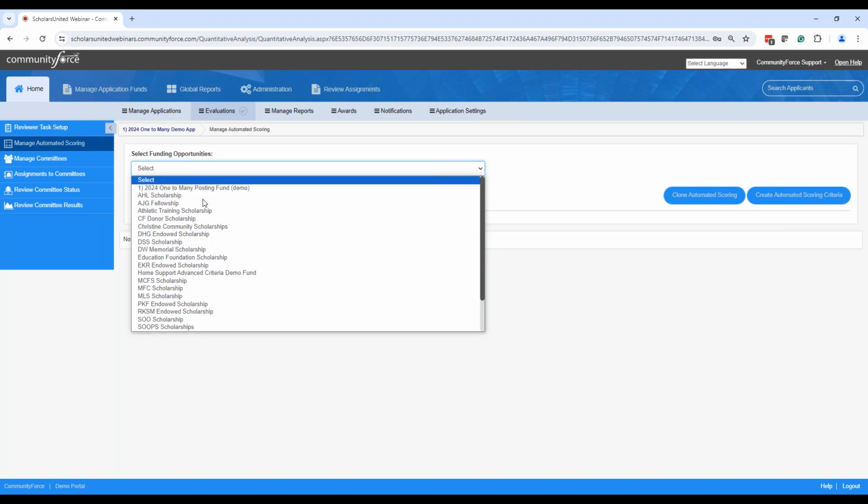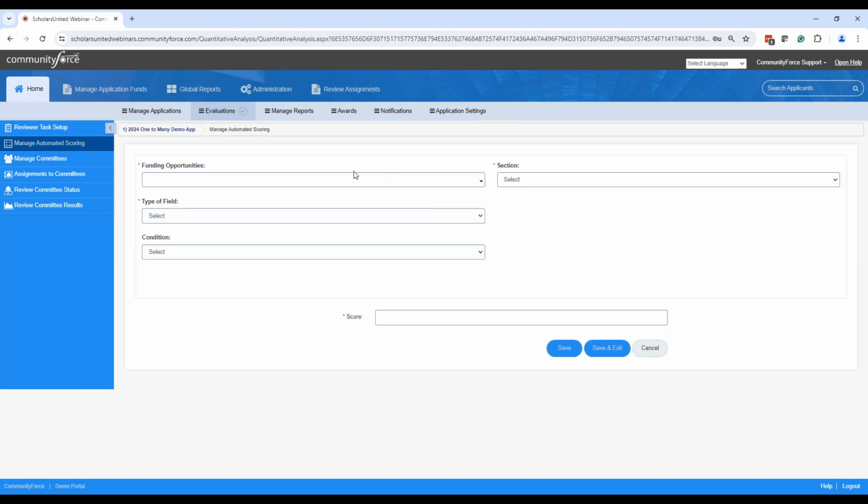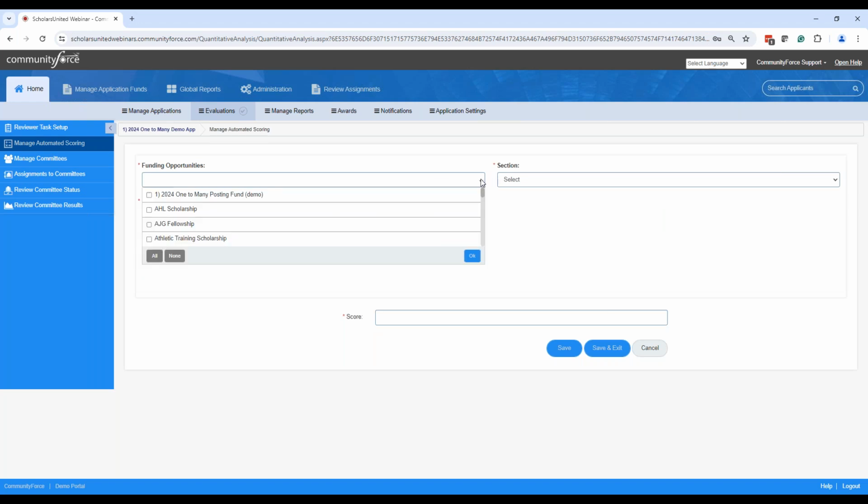Now, if I come here and create an automated score without selecting any funding source, which is required here, you would want to select the entire application, or select all here, and it's going to put that on every single one, not dependent on the scholarship. So any scholarship they've been matched to, they're going to get that score. So I select all, and it's going to create a score depending on every scholarship they've matched to.